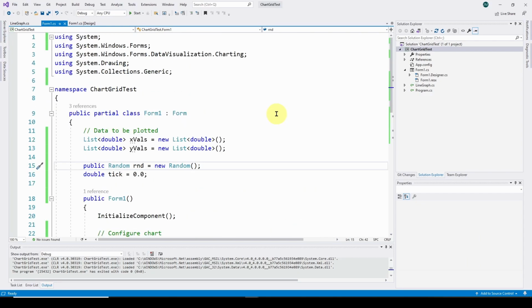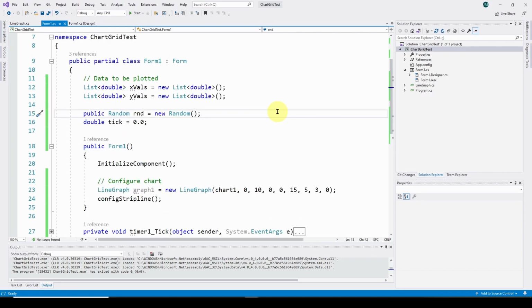Well, if I look here, I've got my application, and the first thing I've done is I have defined two lists of doubles. And these represent the data that's going to be plotted. And I've got a list of double called xvals. That's a new list of double. That is the x-axis, or time axis in this case. And I've got the y-values, which is the number of values that are being plotted. And that's another list of doubles.